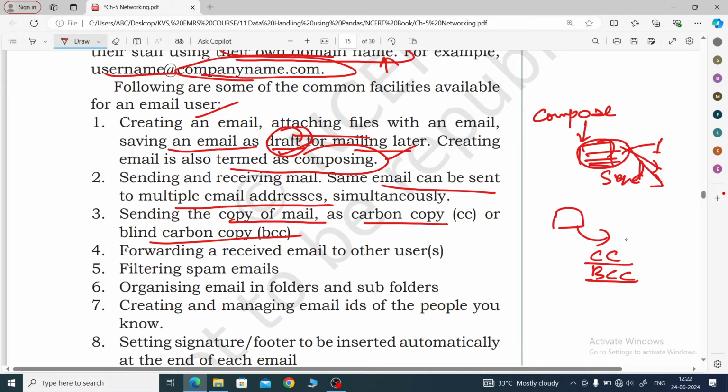CC, carbon copy: whatever users' names, if you have written 10 email addresses here, then everyone can see them. Everyone's email address will display. But with blind carbon copy, you will not understand to which persons, which email addresses, how many persons the same email has been sent, you cannot see that, but with CC you can see it. Forwarding a received email to other users is also possible.